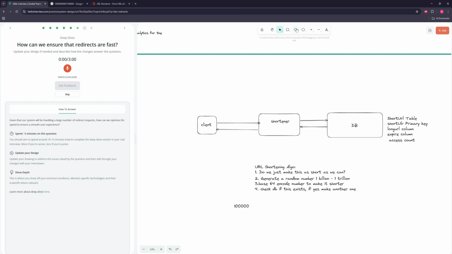So one thing to make it faster is we can have a cache. And I think typically you can just use Redis or something. So you can have a cache here, and what would happen is our client would call our shortener, and then our shortener would call our cache. And then if our value is there, then we can just return it, and if it's not, it's going to get it from the DB, and then it's going to update the cache.